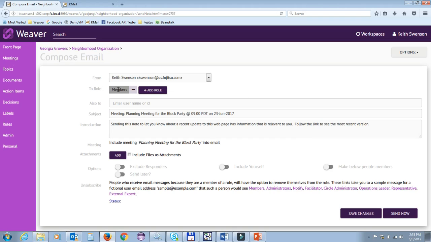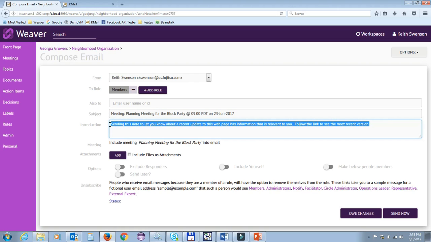We use this form again. This is going to go to the members, so this is the same group of people that the meeting is designed for. You could change the role here. You could add some people in here. The subject is going to be the subject of the email message, so we've automatically generated a subject here that's good, but you can change it if you want to. And you can also put a little note at the top.